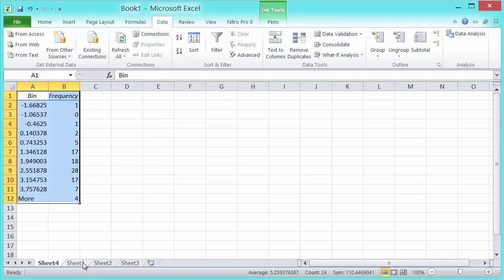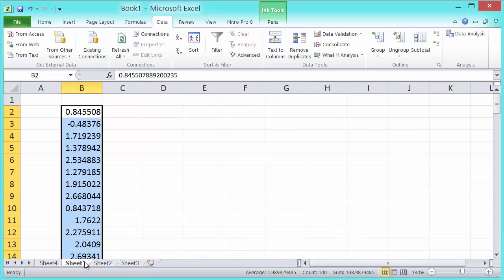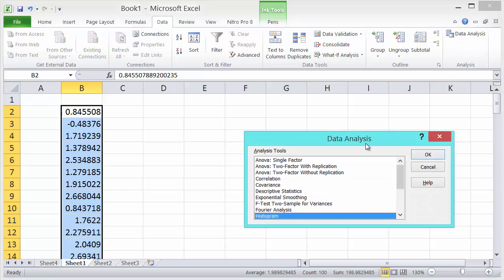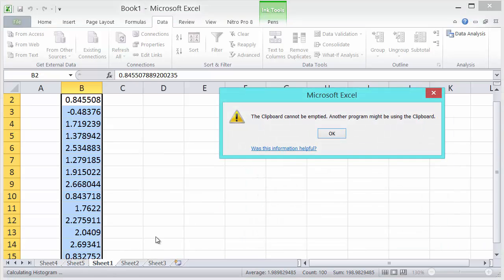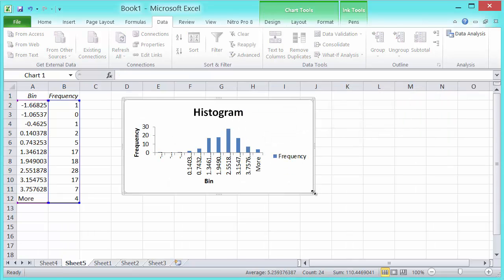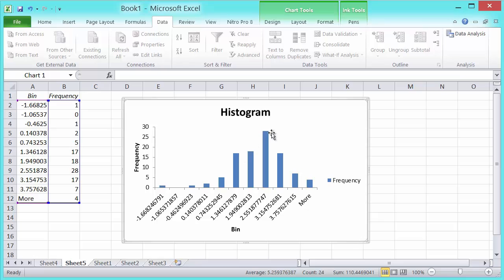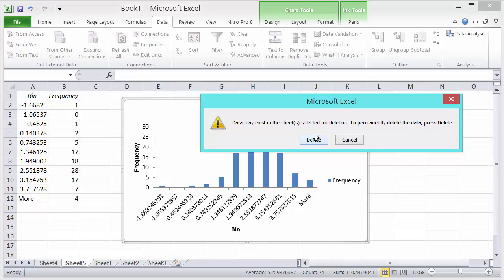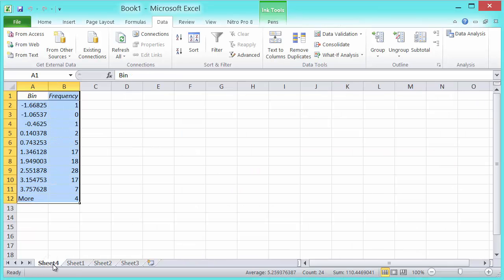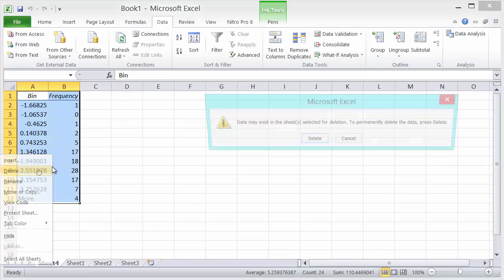Oh, I just got the counts. Actually, let me create another histogram and create a plot as well. So do histogram as well, and I just tick the chart output. Otherwise, the same. Okay, that's fine. Here you can see a histogram, and you can see this really looks like a normal distribution around a mean of 2 approximately. That's just to convince yourself that really we have generated normally distributed random numbers. So let's delete this histogram information again.